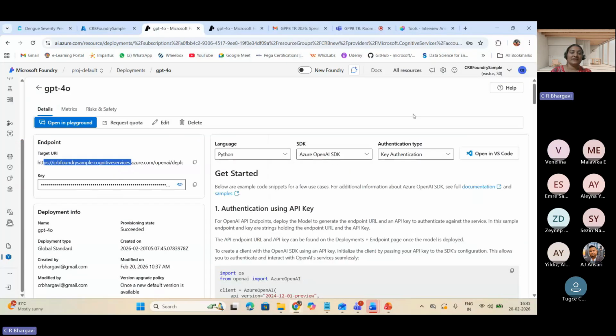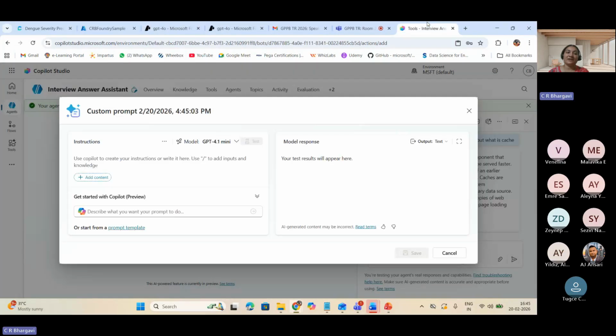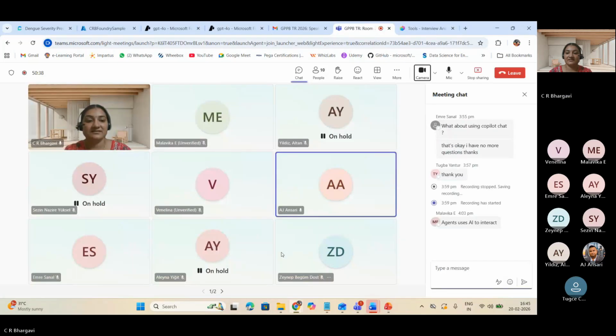Did you understand about the GPT-4o model? I mean, how do we create a model? How does the AI Foundry work? And then what are the different things which are available under the Copilot Studio? Any doubts? It's a lot of information. It's like drinking from a fire hose, right?